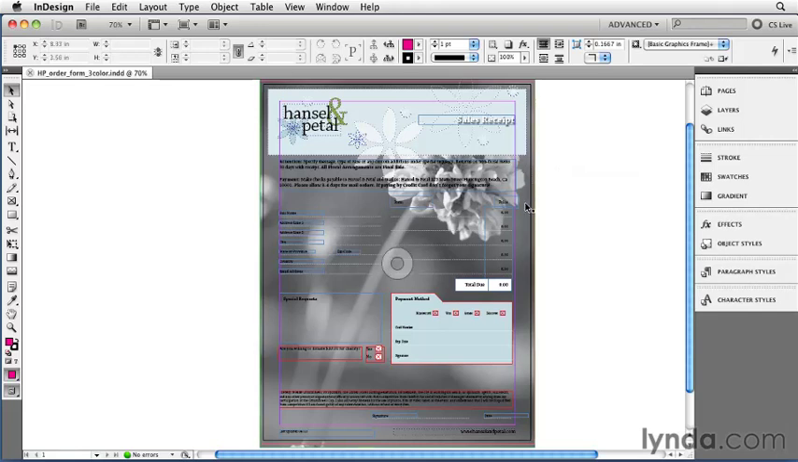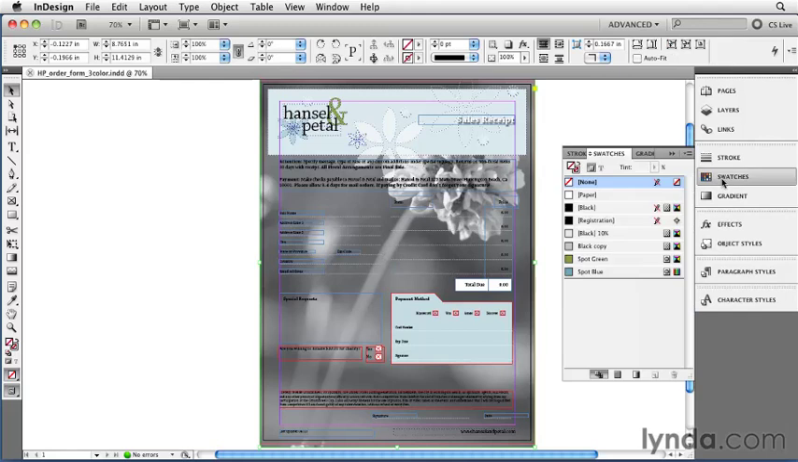I've imported this image into the background of this order form, and I'd like to colorize it. So I'll select it with the selection tool, go to the swatches panel, and click on a color. Does that look good to you? Because it sure doesn't look good to me.